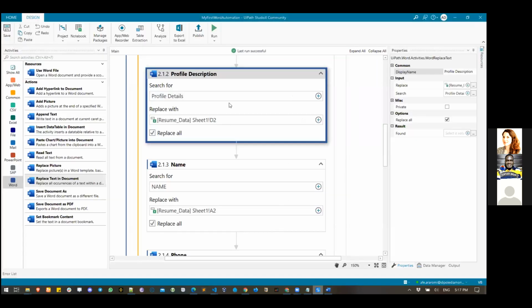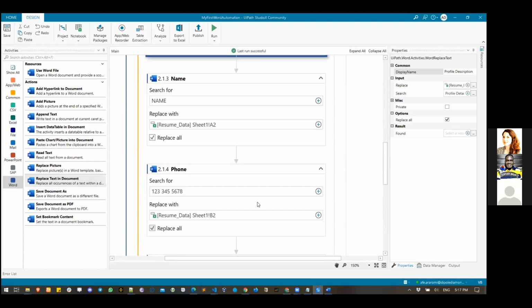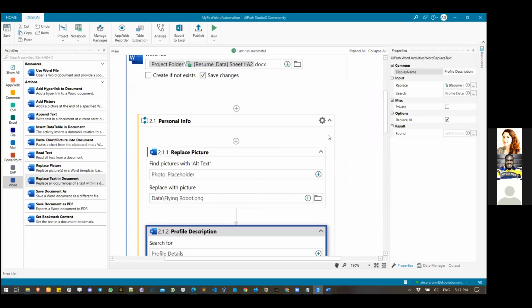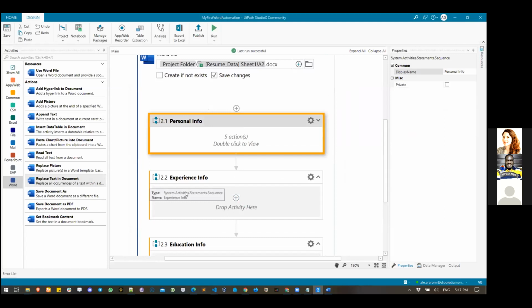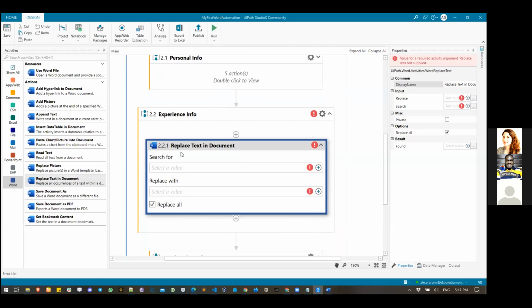So let's do that quickly. We're out of time. So I can collapse all of this. This group is done. This group for personal info is done. So let's go to that of experience now. So let's drag in again our replace text. We want to do experience 1 details first. So just so we don't get confused, I'm going to change the display name to experience 1 details.